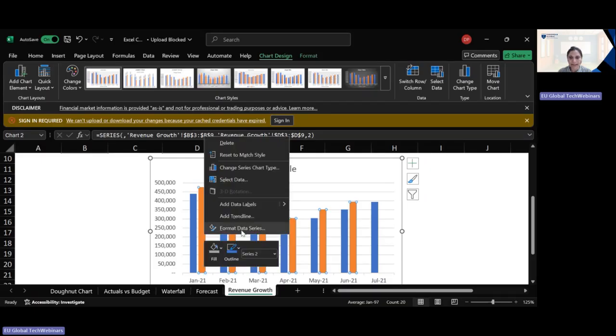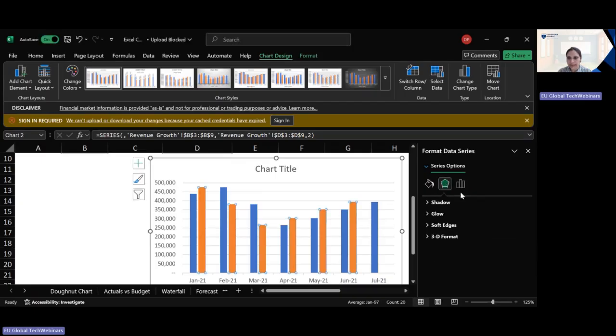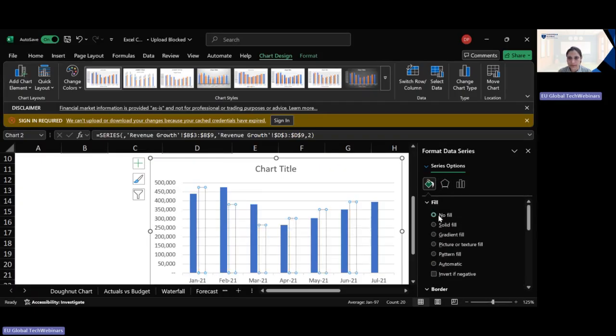After inserting the column chart, we will take this orange series and go to Format Data Series. In this, we will set it so that we don't want it to appear, so we will just do it as no fill. And for this, we will also do no line, no border. After this, we will go to Chart Design.